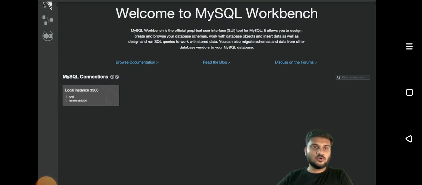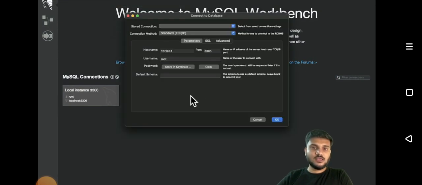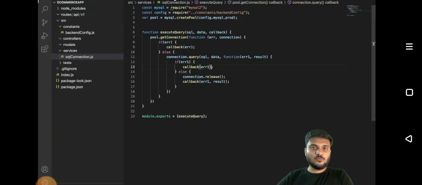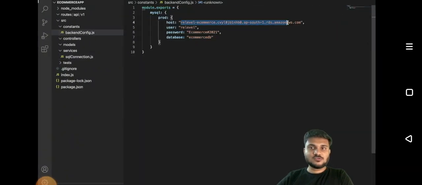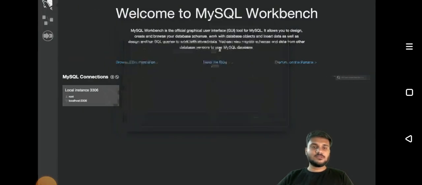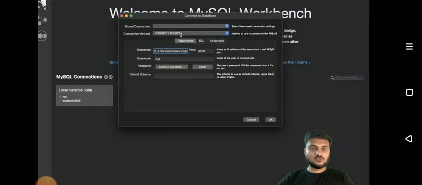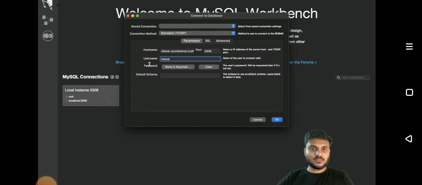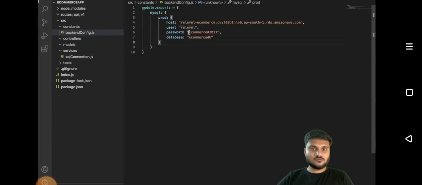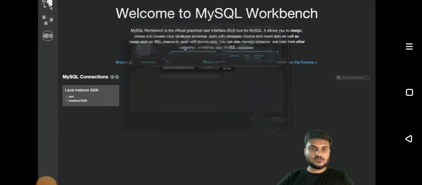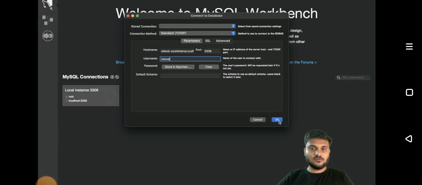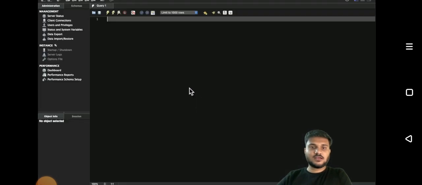Right, what you can do is go to database, then connect to database, and you will get this prompt. Now from your backend config, you can copy this host and replace it with this host, and then you can copy this user and replace it with this user, and inside the password it will ask you for the password, so you can add this password. Okay, and if you press OK here, it will start connecting to the server, and here you can see we have connected to the production Amazon server where the whole database is already available for you. That is a MySQL database.